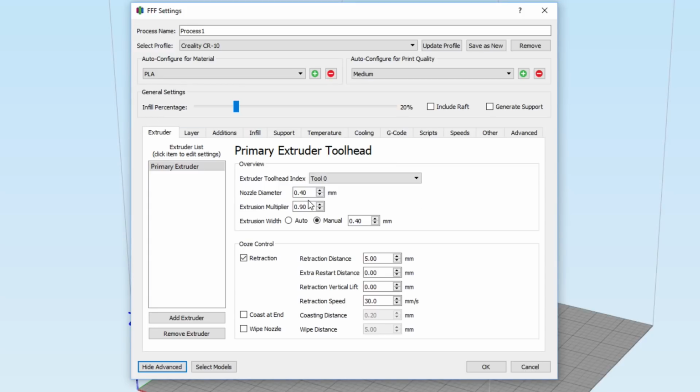So we have a nozzle diameter of 0.40, which is typical. And the extrusion multiplier set at the factory is 0.90. Now, if you want that extrusion multiplier to be a little higher, you can change it here either by highlighting or using the arrow keys. Now, our extrusion width, we can have it set to auto or manual. Now, our extrusion width is 0.40, the same as our nozzle diameter. Now, we're going down here to ooze control, where we can see retraction distance is set to 5.0 by default. You can certainly change that.